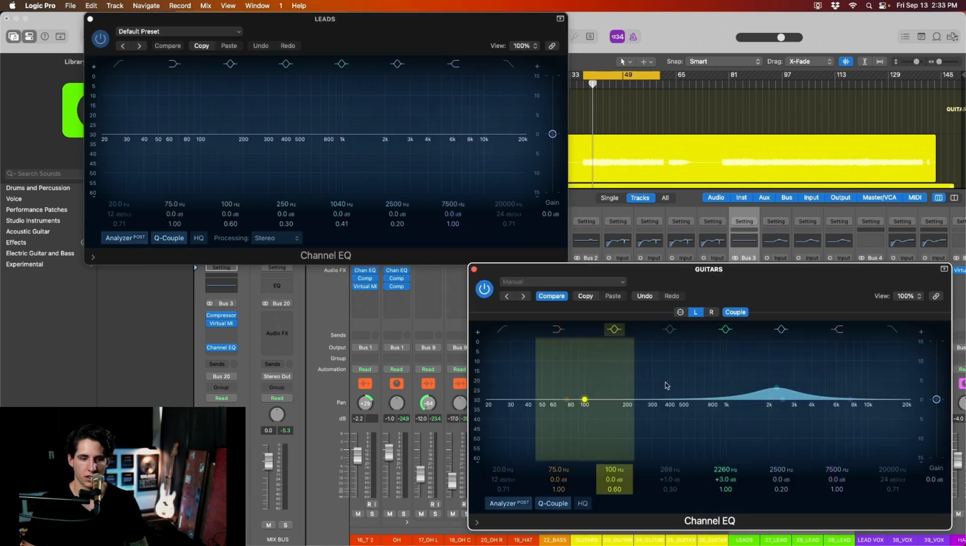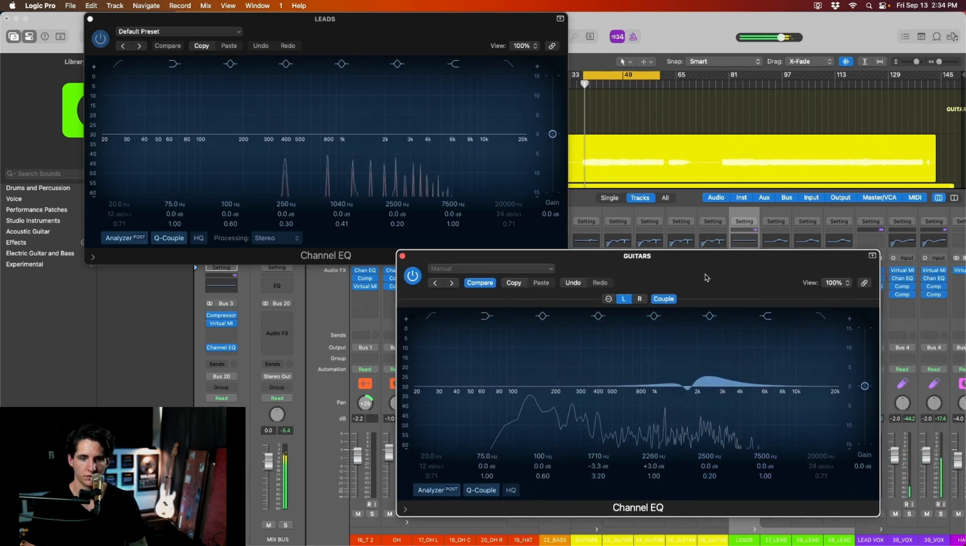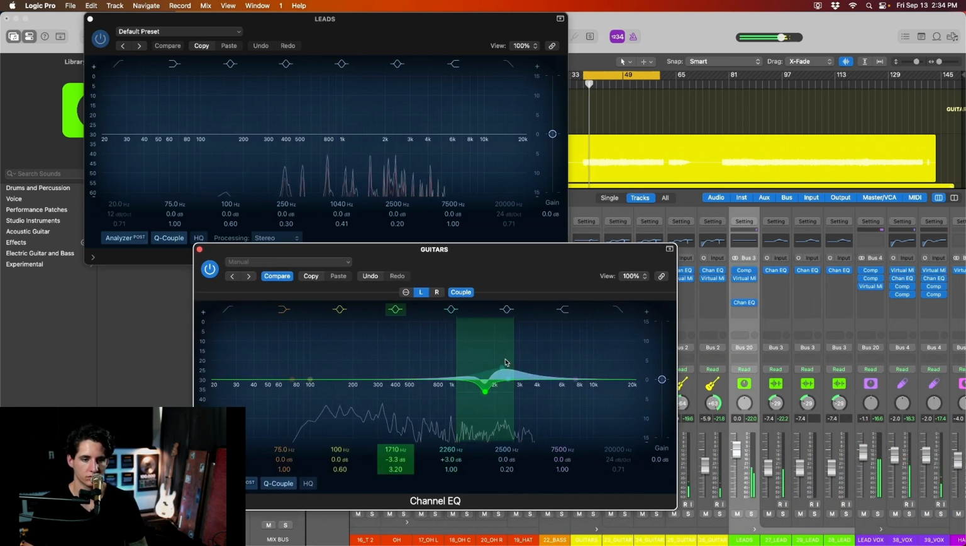We're looking here. I kind of avoided doing any cuts here. So let's, the 1.7 was where the bass was kind of living. So let's cut there.